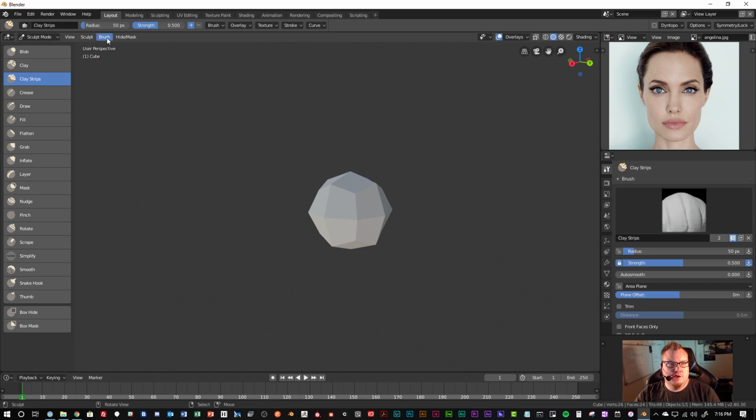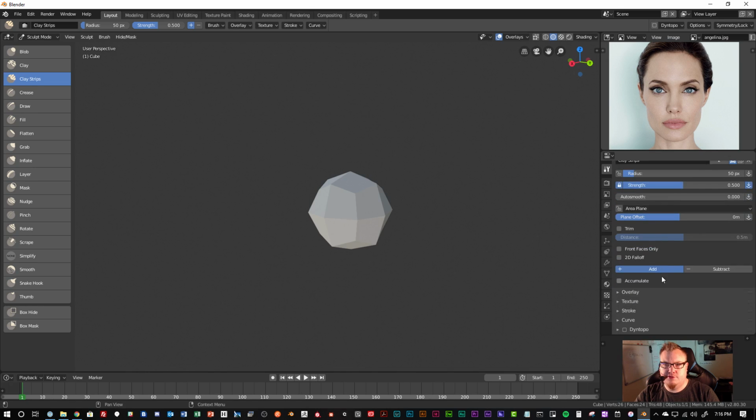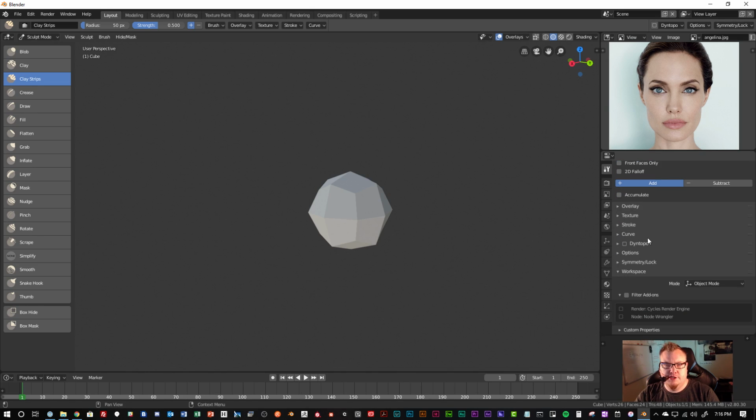Now, all of the options are also kind of up here per brush. So if you don't want to have to dig through a vertical menu over here, you can also get some of those options at the top of the screen there. Okay, I think that's all we need to talk about as far as tool options go for the sculpting.